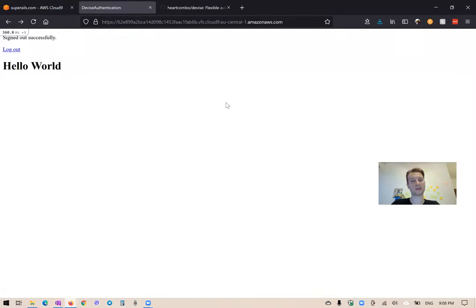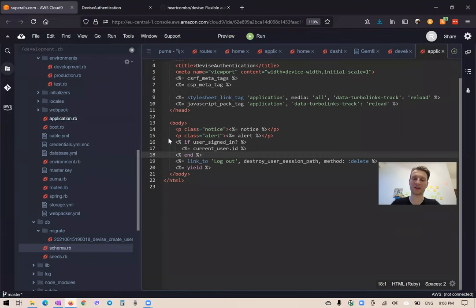And now you see we have logged out successfully. It says so, signed out successfully, and we still have this logout button. Now we don't want to see the logout button if we are logged out. So we're going to make it this way. If the user is signed in, we see the user's ID or the user's email, and otherwise, so else, we will see the link to log out.